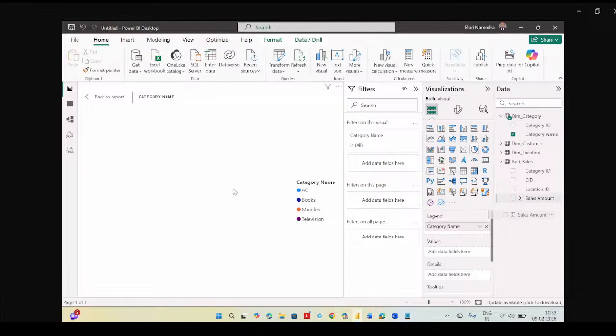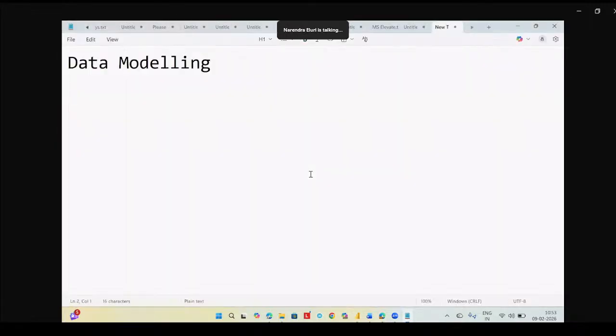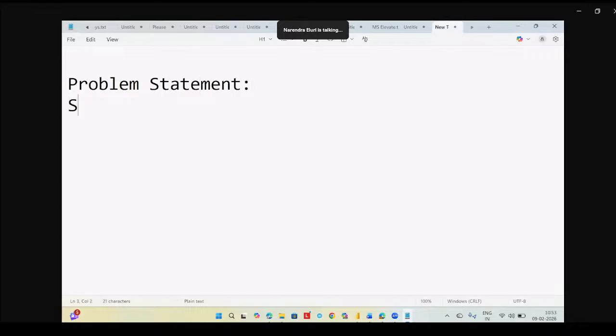Now you can see here, how many tables are giving me the answer? My question is for this particular pie chart. I'm keeping the problem statement: sales amount, total sales by each category. This is the problem statement.